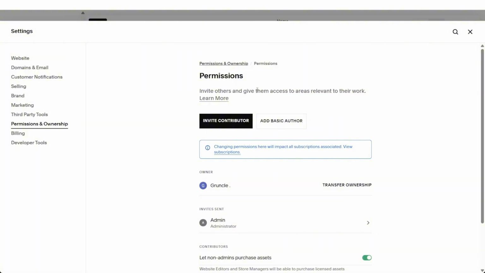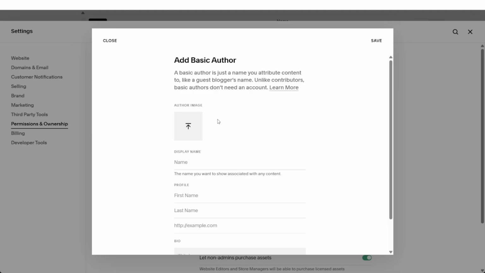as a basic author. To add a basic author, simply head over to the Add Basic Author button and just simply click on it. Now a pop-up will show, and from here you can add the details of your author.